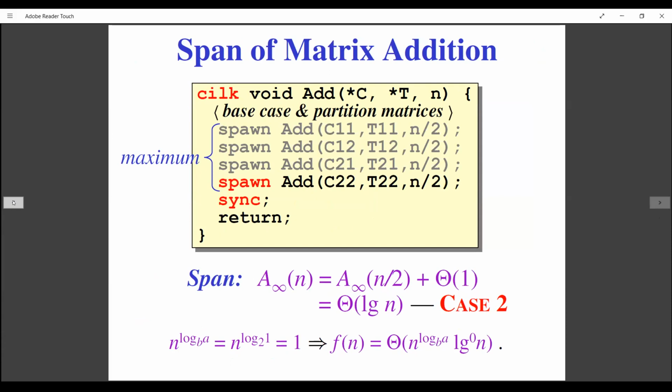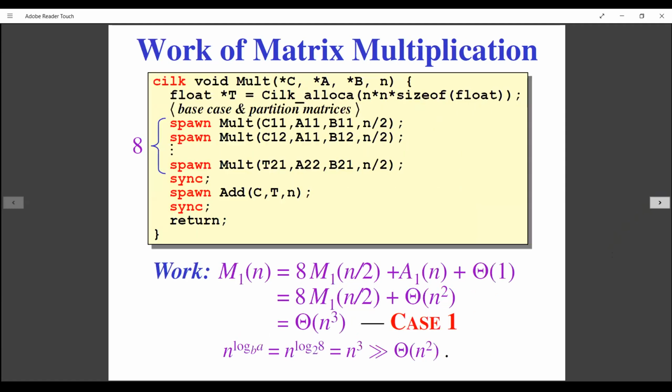First, we are calculating the span of matrix addition. The span of matrix addition is order of log n. How do we get this particular log n? By using the simple master method, we can say that the time complexity of this particular add operation is order of log n.